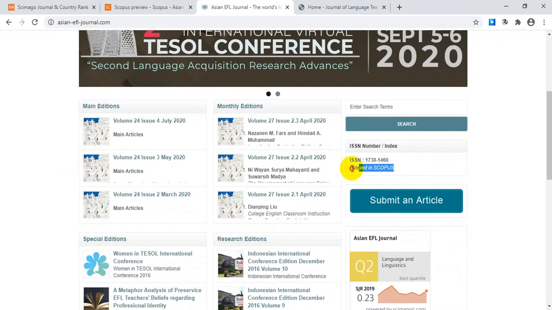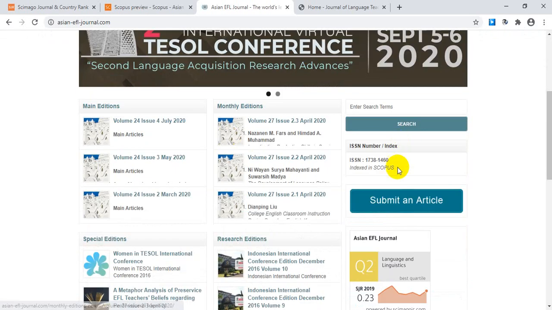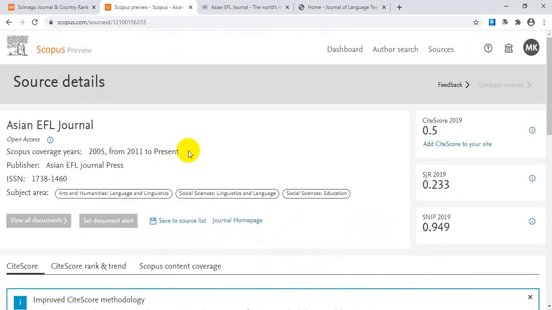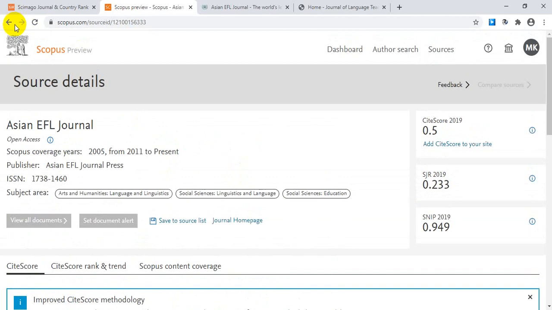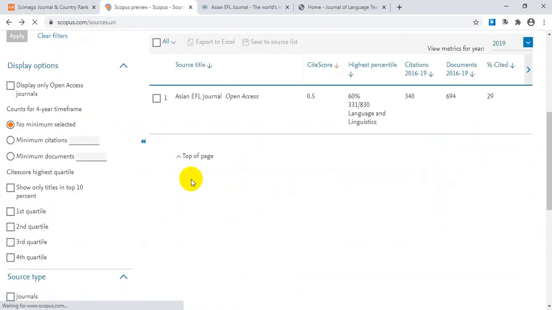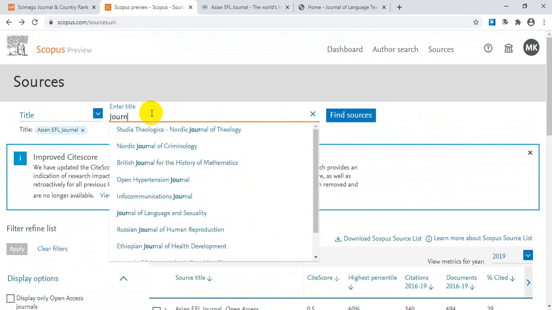Let me show you. I have already opened that journal's homepage, the Asian EFL Journal. Look here, indexed in Scopus. It is one of the best journals of English language related articles, and it is indexed in Scopus yet. So you have the same information here in the Scopus database, that this journal is continuing in Scopus. Let me show you another journal which is not in Scopus anymore, and how it will show the information.